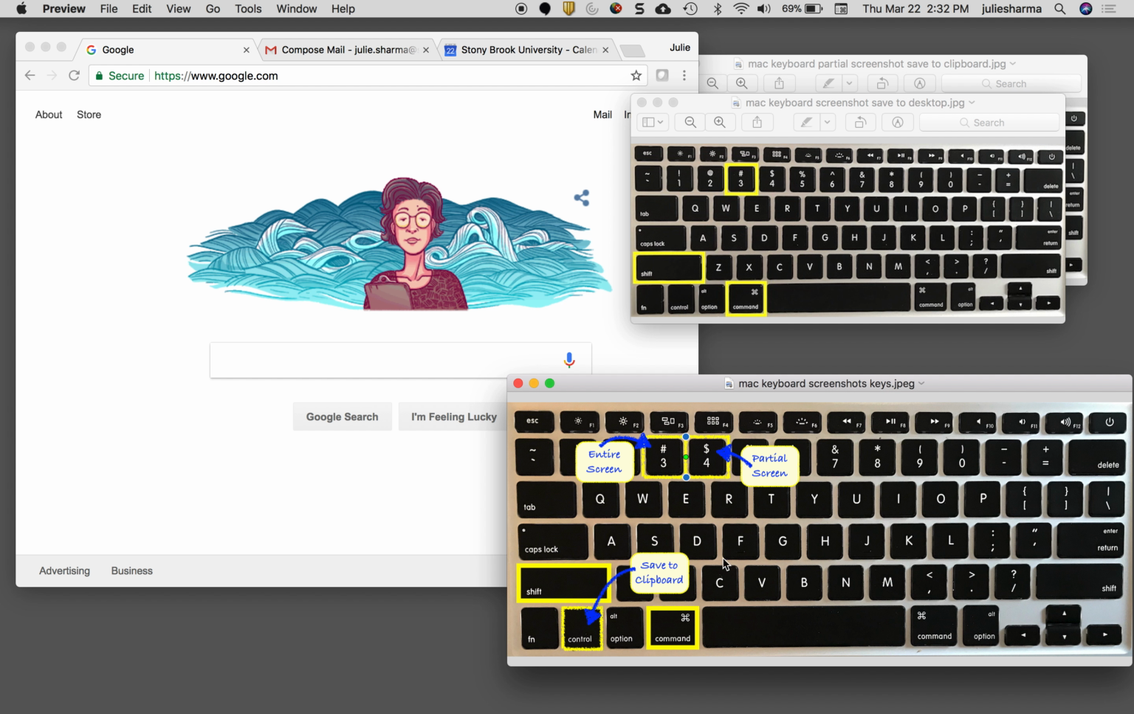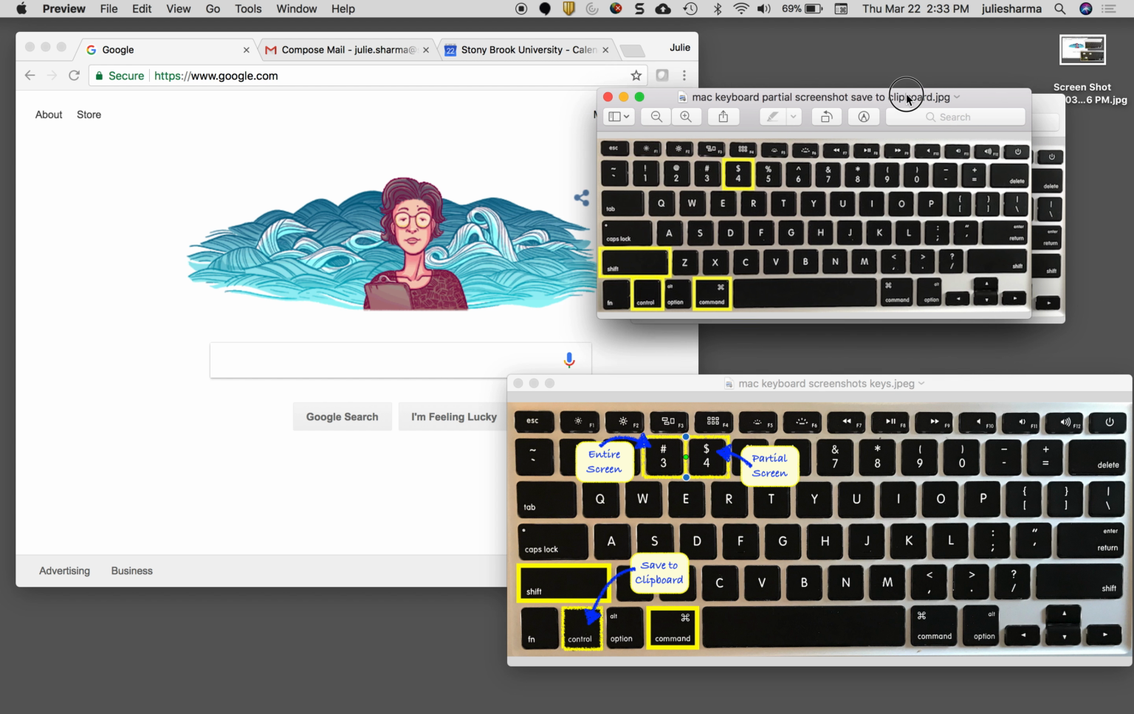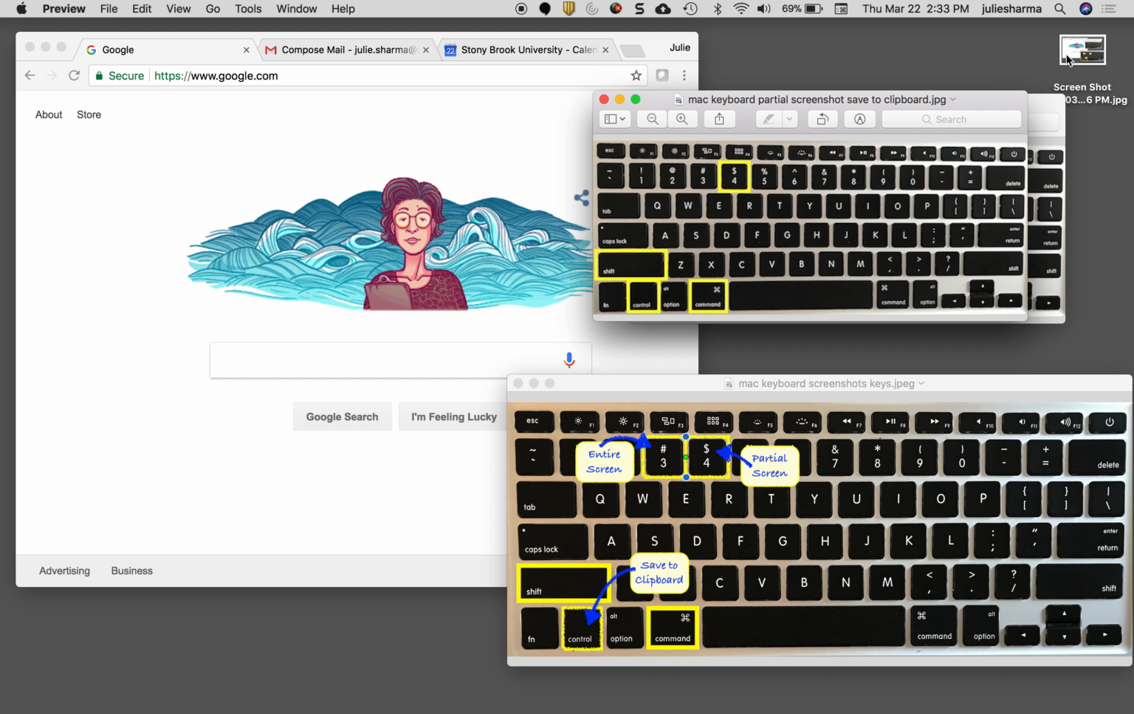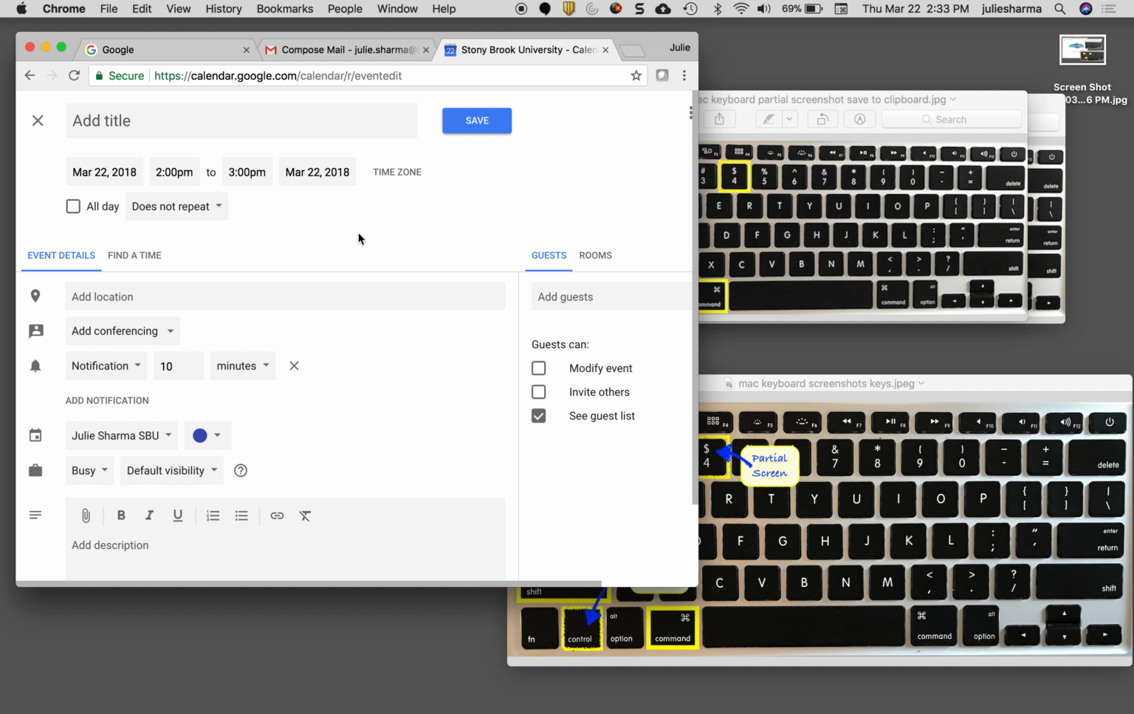So I don't want to save it to my clipboard, so no Control, and I want my entire screen. So Command Shift 3 will just click right away and it will put my entire screen in an image. And you can see right here it's been saved as an image on my desktop up on the top right. So I have this invitation here. I can go ahead and upload it to that.